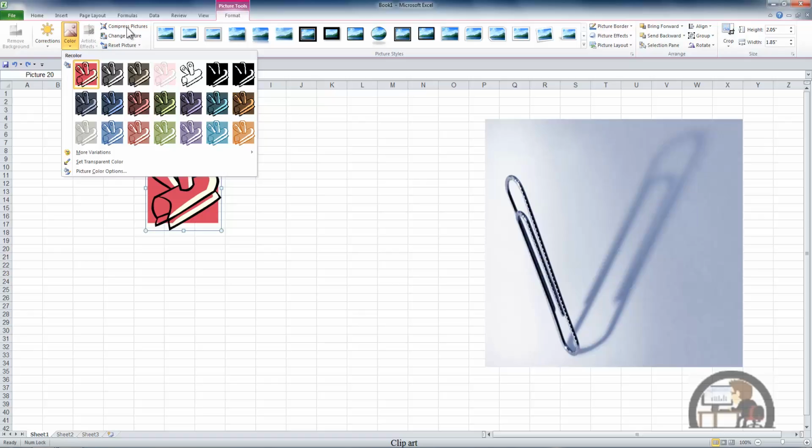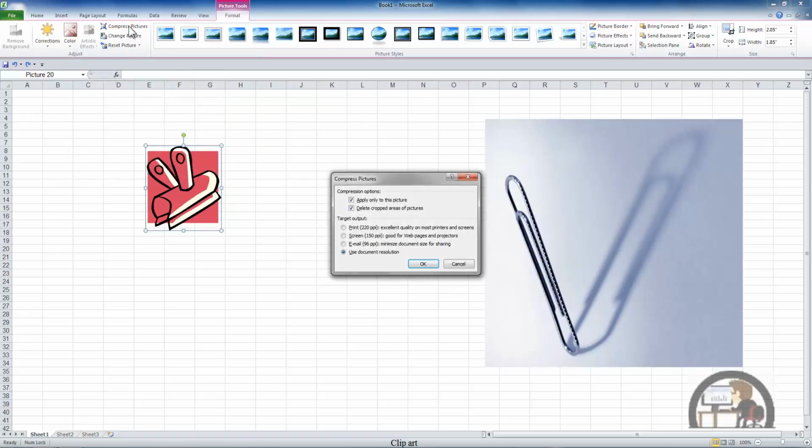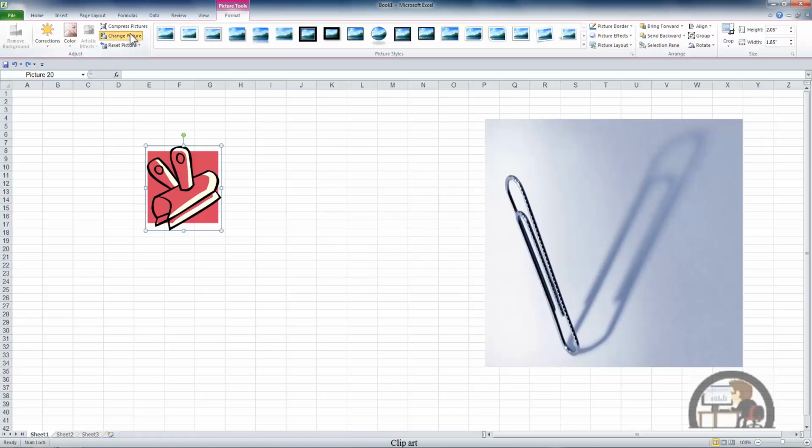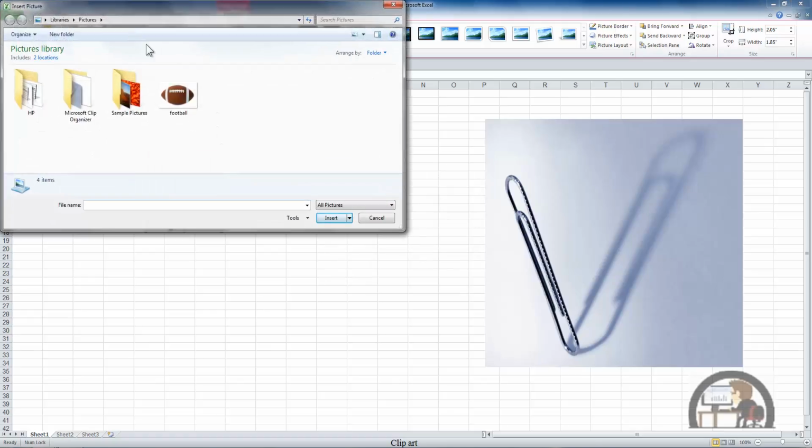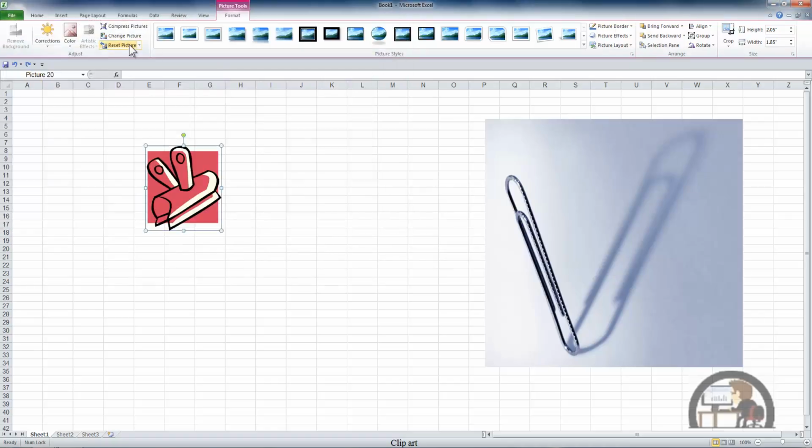I can compress the picture to make it smaller in size so that it won't take up so much storage space. Cancel that. I can change the picture. It's an illustration, yes. I could change it to the football if I want to. Cancel that. I can reset the picture. Either just reset the picture, all the things I've done to it, or reset the picture and reset the size to its original size as well.